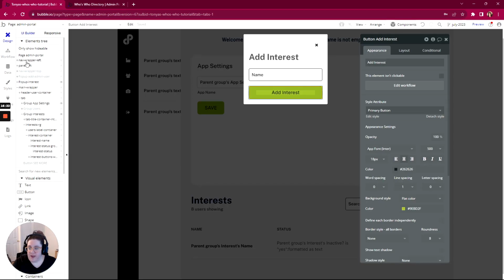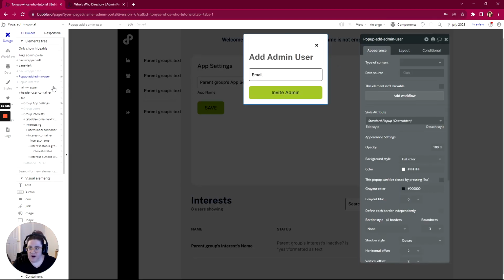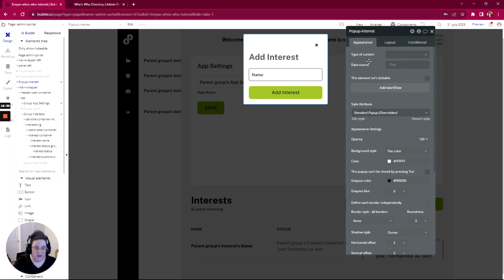So if we go and we look at the pop-up here for add interest, you'll notice that there's a few settings to it. First, it's like any other group. You can set its type of content and its data source. A pop-up is a singular container, so it can only hold one thing at a time, like a regular group. So we're going to go ahead and make this interest, but we're going to leave the data source blank because we're not going to populate the data source until we want to be able to display or send the data into the pop-up as needed when we go to edit it.